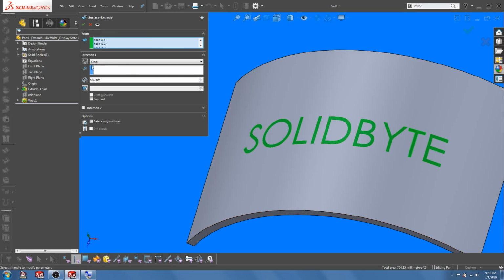Once that is done, we will leave the end condition as blind. Next, we need to select the direction of extrusion, and in this case, we will choose the top plane. And we will choose a thickness of 5 mm. Now the great advantage that the surface extrude feature has over the wrap feature is the ability to add draft. So let's add a 3-degree draft.